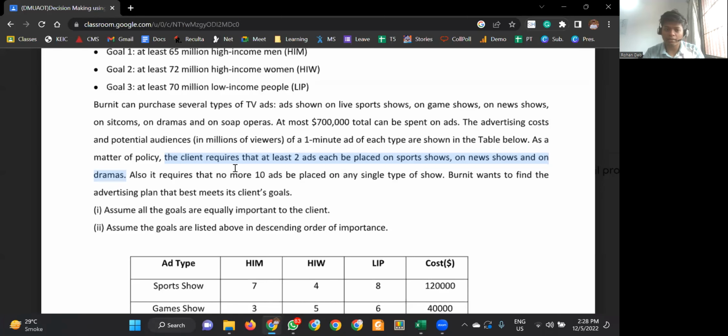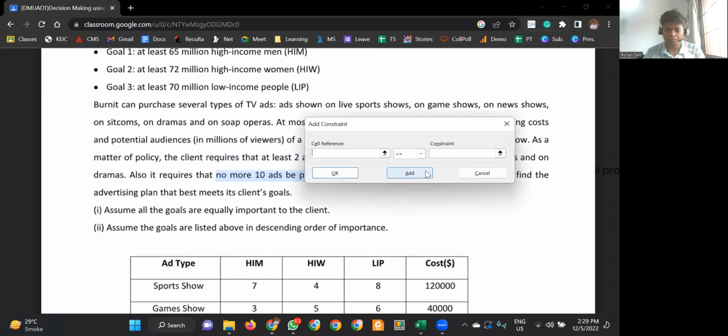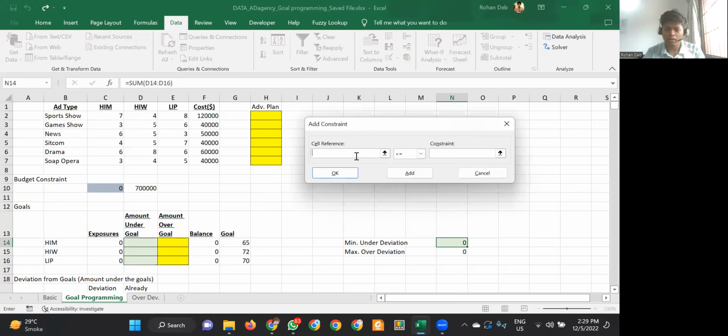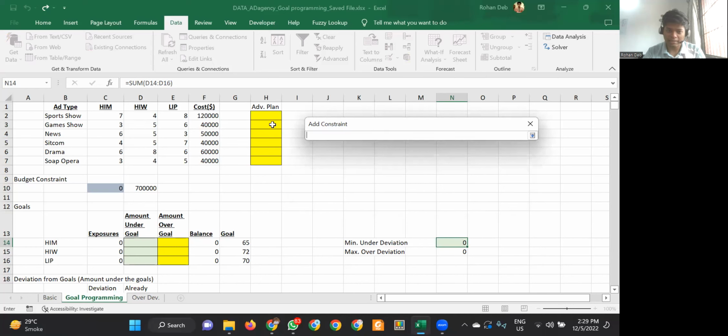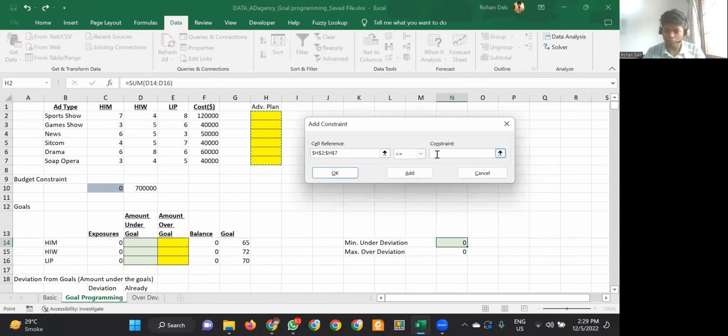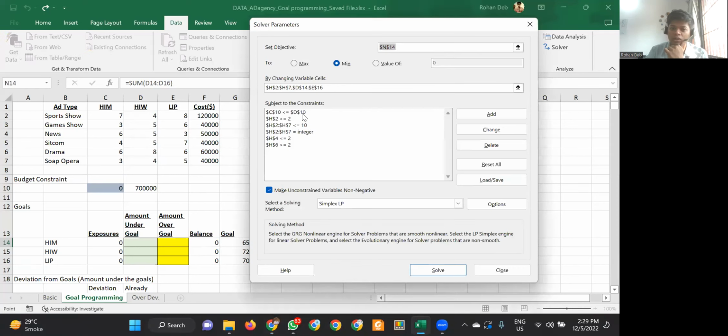Also it says that no more than 10 ads have to be placed on a single show. So what I will do here is go to cell reference and select all these cells, and then write that this should be less than equal to 10. Okay, so these are my goals. So I've done everything, I think. Click on cancel. So these are all my goal programming goals.